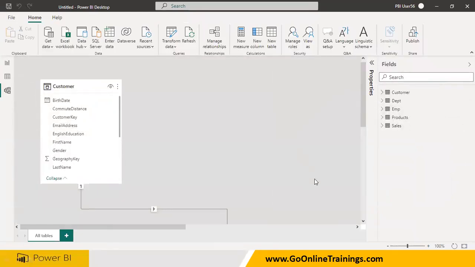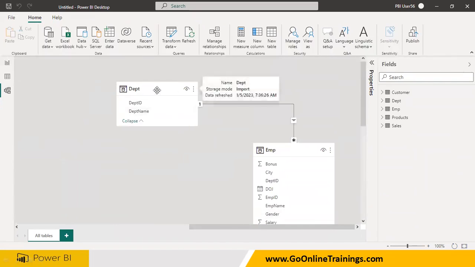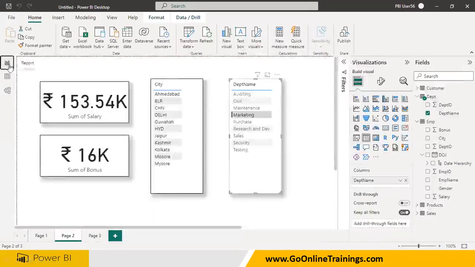So when you go and see the relationship between these two tables, department and employee, department name and employees here. But if I delete this relationship between the department table and the employee table, and I go back, do you think that it is going to work? Let me click on auditing, civil, maintenance, marketing, purchase. Nothing is going to happen because this is coming from a separate table, right? Department name is a separate table. City and this one are in a single table.